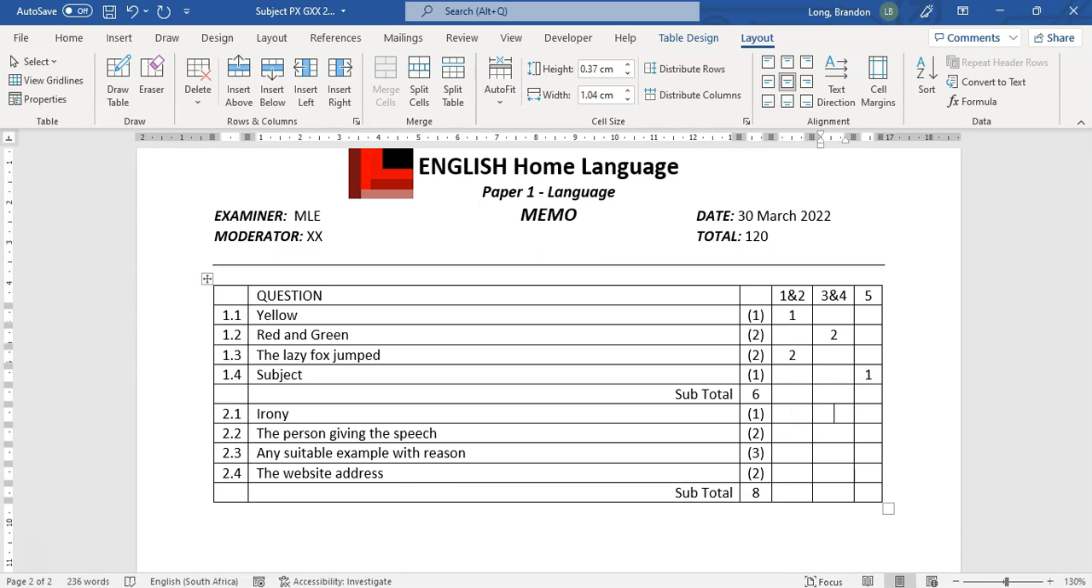You can keep going along. Irony, let's say that was an identification, so that was there. This one was also a 2. This one where they had to give 1 mark is for there and 2 marks for there, and then let's say 2 marks goes there. So let's say that's the breakdown of it.